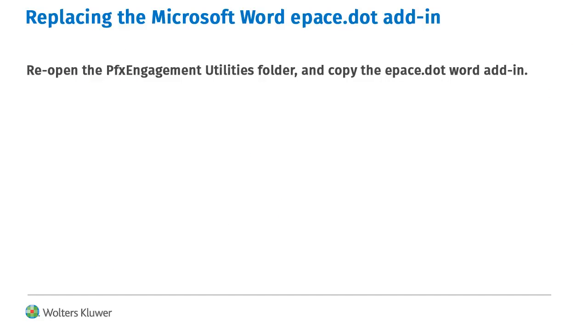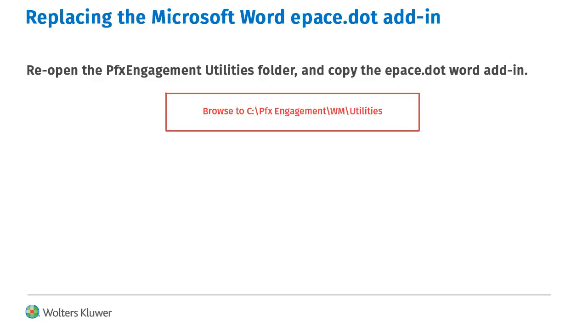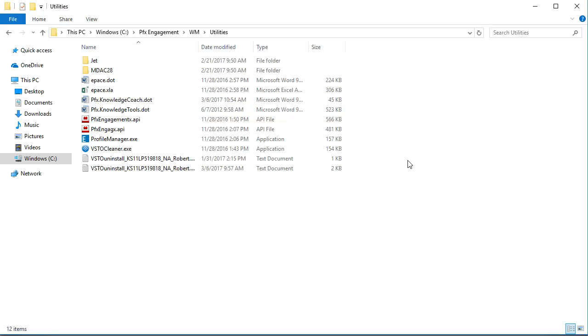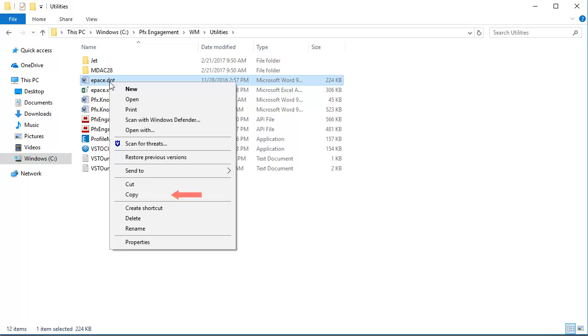Now, to demonstrate replacing the Microsoft Word add-in, epace.dot, browse to the PFX Engagement folder located on your C drive. Open Utilities. epace.dot is the working copy for Microsoft Word. Right-click on the file. Select Copy.